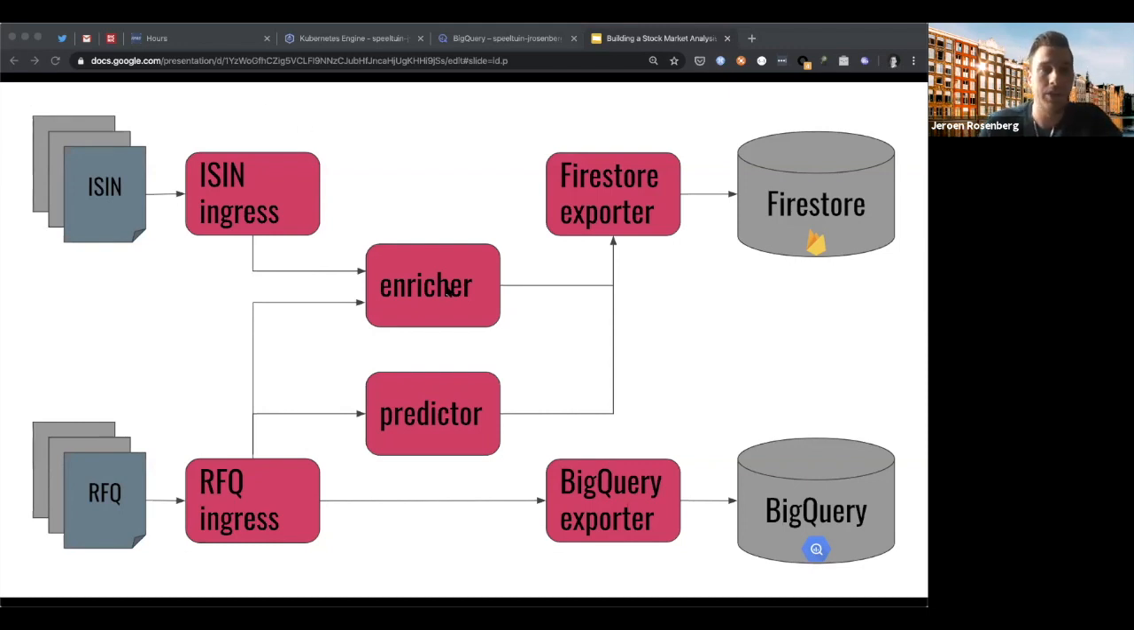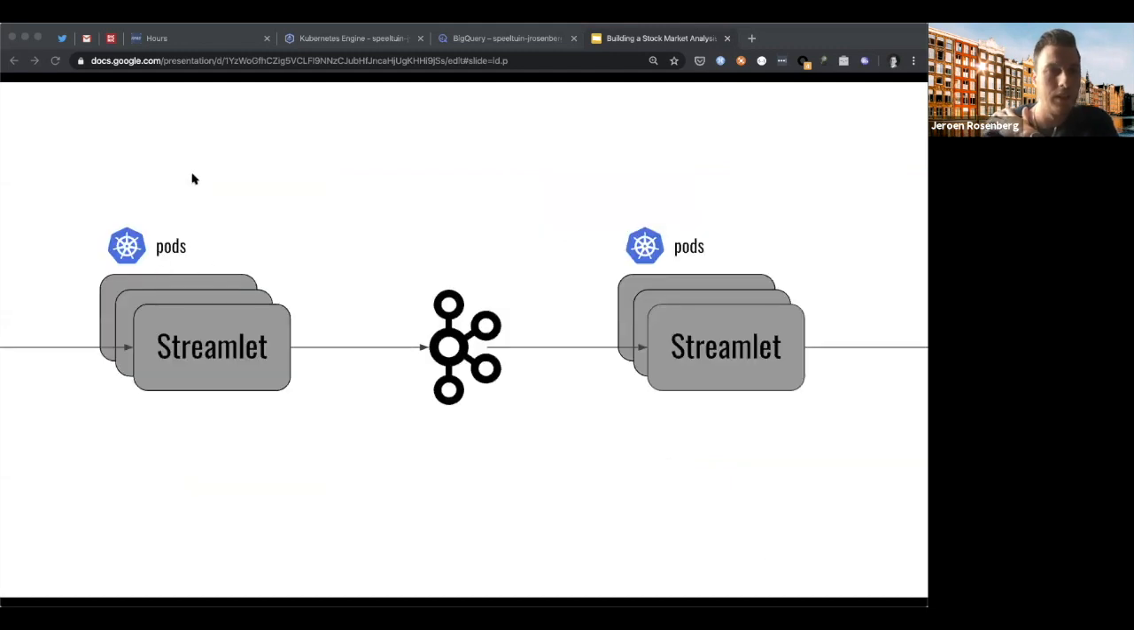Then we have an enricher that is basically combining those 2 sources. We have a predictor, which is basically using RFQ data to make some prediction. The output of both goes to a Firestore exporter streamlet, which is basically writing those to Firestore tables. And then we have another stream, which is going from the RFQ ingress to the BigQuery exporter, which is basically writing to BigQuery. So yeah, that's quite a more structured view of our application.